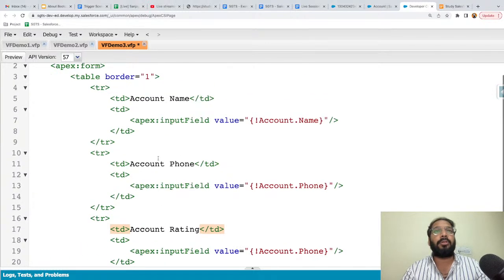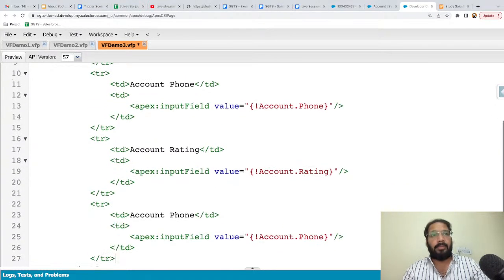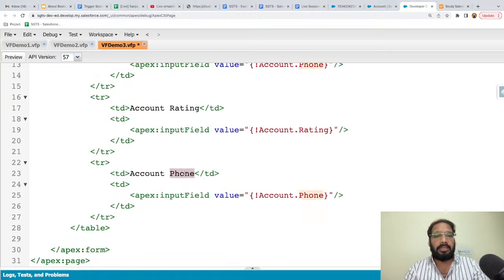Or if you just want to write account name, phone, the label depends on you, what you want to write, but here you need to provide the API name, so those should be correct. Now one more time I'm going to paste it. This time I'm writing account active.